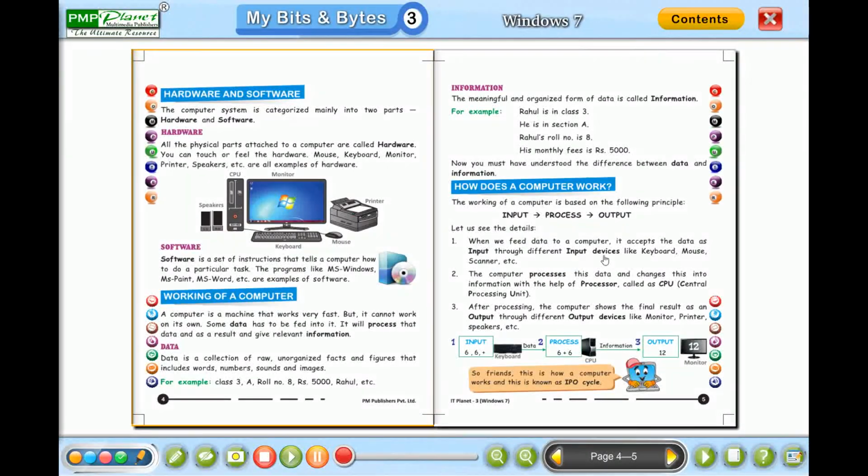We already learned in class 2nd about input devices and output devices. Input devices are the devices which are used to give input to the computer, and output devices are used to show result to user. For example, we input 6 plus 6 from keyboard. This is data because it is not a clear information. Now CPU processes the data 6 plus 6. Now it converts into information. Final output is 12, which is shown on monitor.